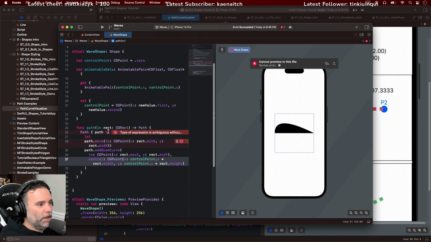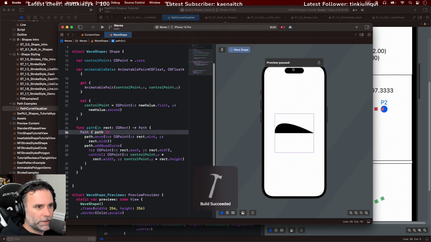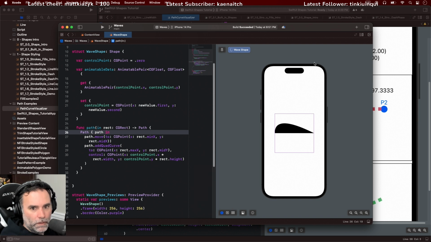Cannot preview in the file. The type of expression is ambiguous. It's because I put another let in here. Okay, let's build this. Build succeeded.